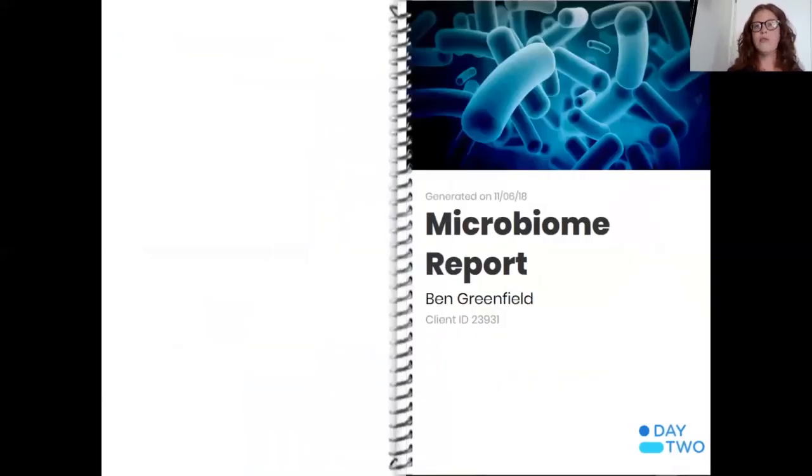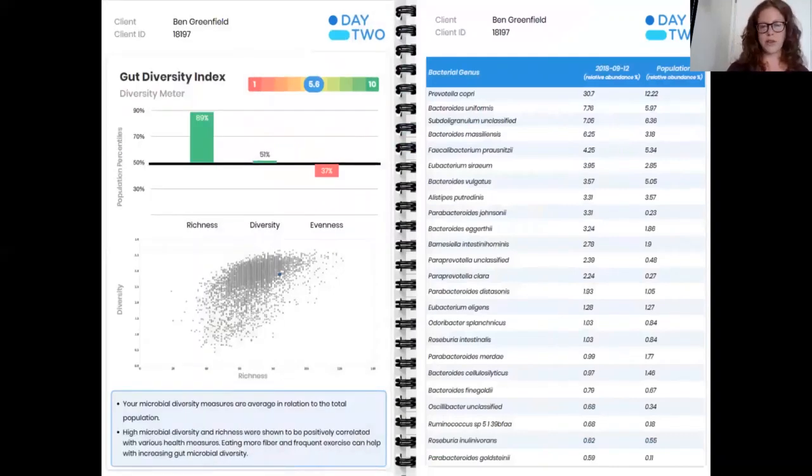So the kind of sequencing that we use when we're analyzing the DNA of your bacteria is called full shotgun metagenomic sequencing. And we analyze the DNA as opposed to the RNA of your bacteria, which allows us to look at more specific species and the functionality of your bacteria in your microbiome. So let's take a look at some of the things in your report.